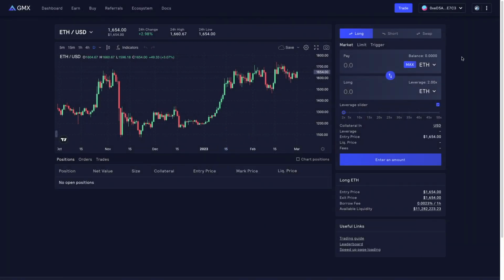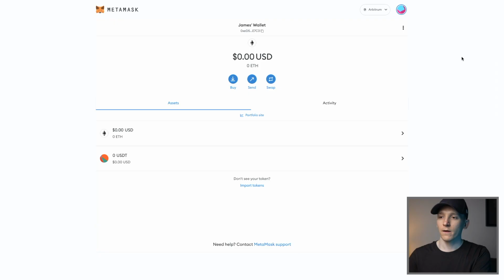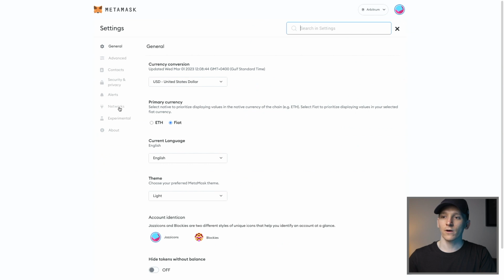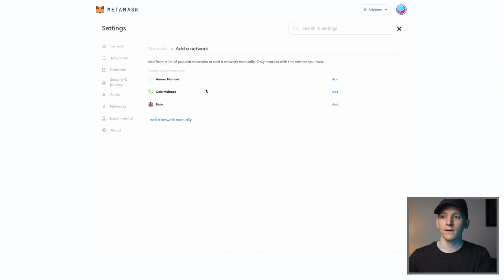Now, if you don't have a MetaMask set up with Arbitrum or Avalanche, here's how to do that. So the first thing we can do is come to MetaMask and add it ourselves. So come to your MetaMask extension, expand it to this view, and then click here, click down to settings, and then go to networks, and you can add networks here. If you click up here at add network on the top right, it should be here if you haven't added it already, and you can just click add.